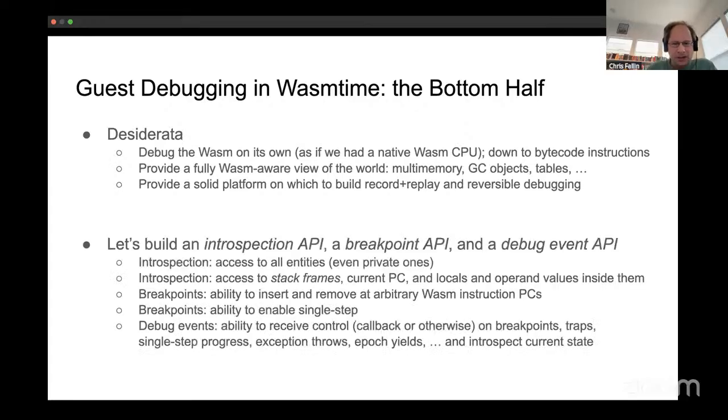And so I'll break down how we built this and give a few details about the implementation in three different categories. So I'll talk about introspection. That includes things like providing access to all the WASM entities, even the private ones. That one's kind of straightforward, so I won't say too much on that.